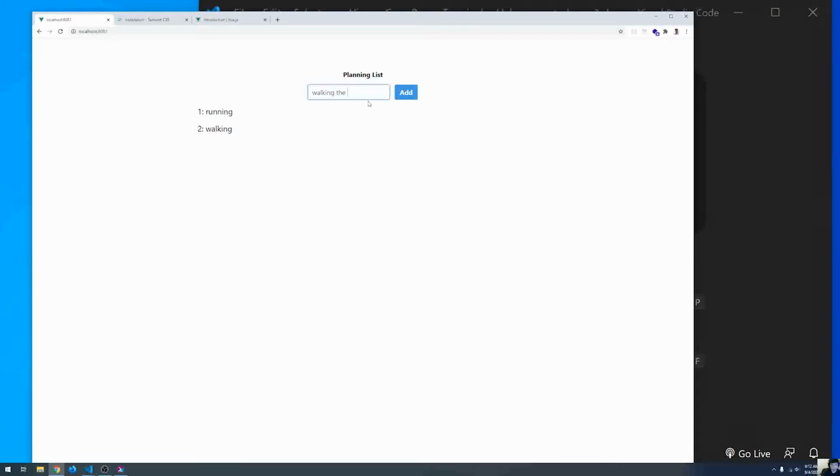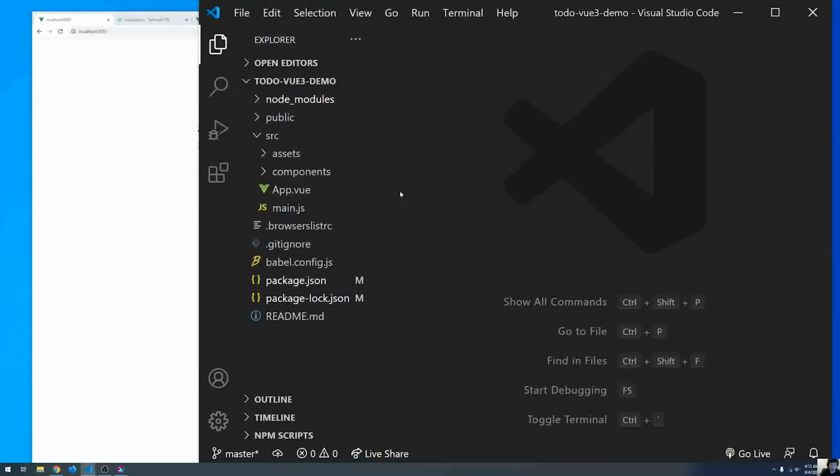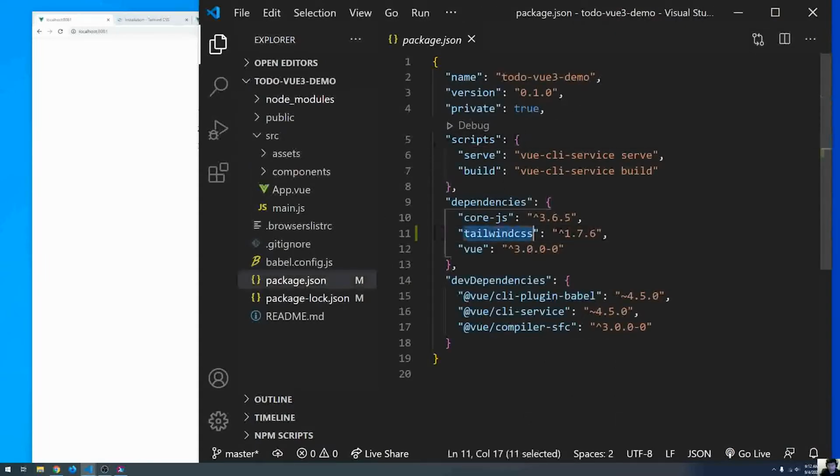Walking dog, and add it to the list. Let's get started. I already created the project using the Vue CLI tool. It's a brand new project, and we're going to start from scratch. As you see, I installed Tailwind.